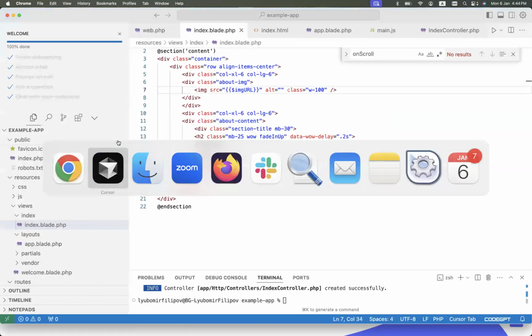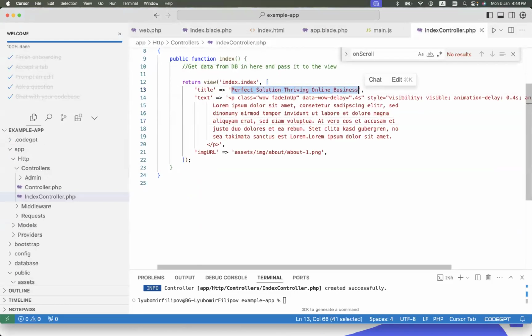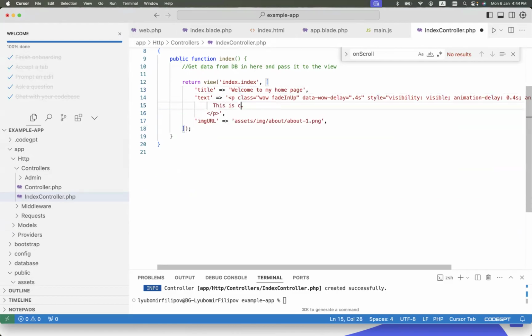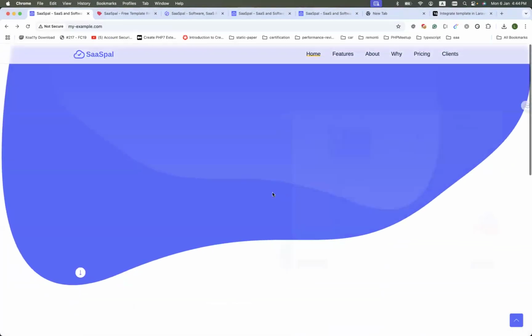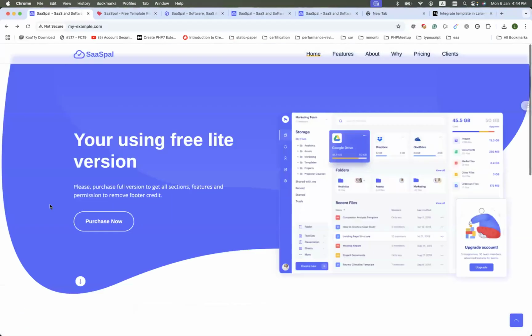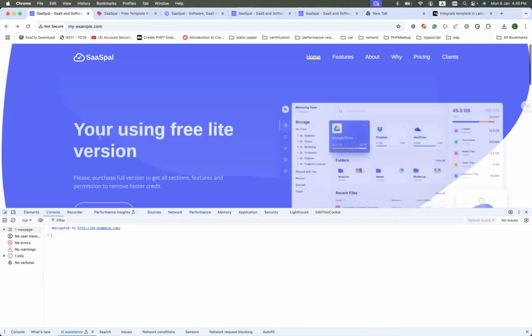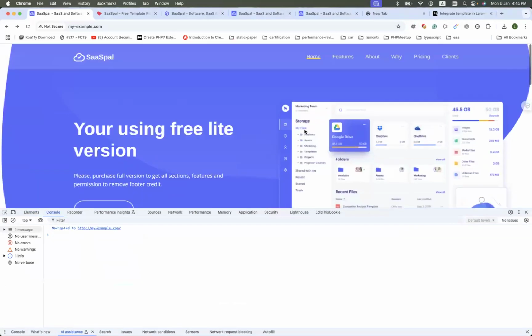It looks the same. But if you open your index controller, you could say, welcome to my home page. And instead of lorem ipsum, you could say this is coming as a text from the controller. And if I refresh it, you will see that this is updated. And you could do the same by updating the menu and the other items. But this means now that items are working correctly. Also, you could see we don't have any errors at all.